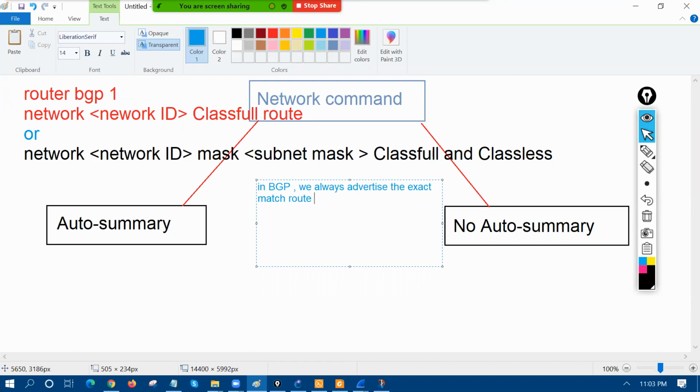Exact match in the sense of what? If you have 1.0.0.0 and this network ID is present, then you have to use the network statement like this. This is the classful. We can do that. But if you have 1.1.1.0/24, then you need to use the other statement because this is classless now. For the classless, we need to use 1.1.1.0 mask 255.255.255.0. So for the classful, you can use this statement, and for the classless, you can use this statement.